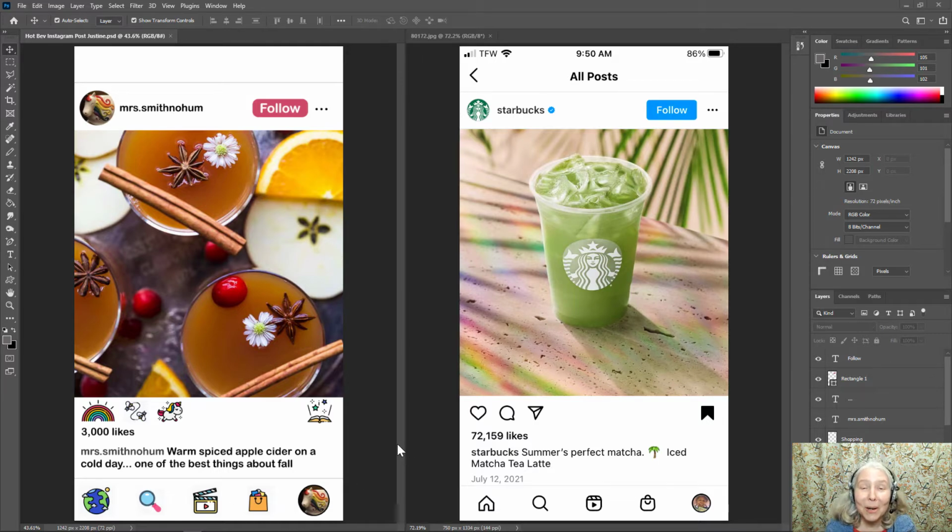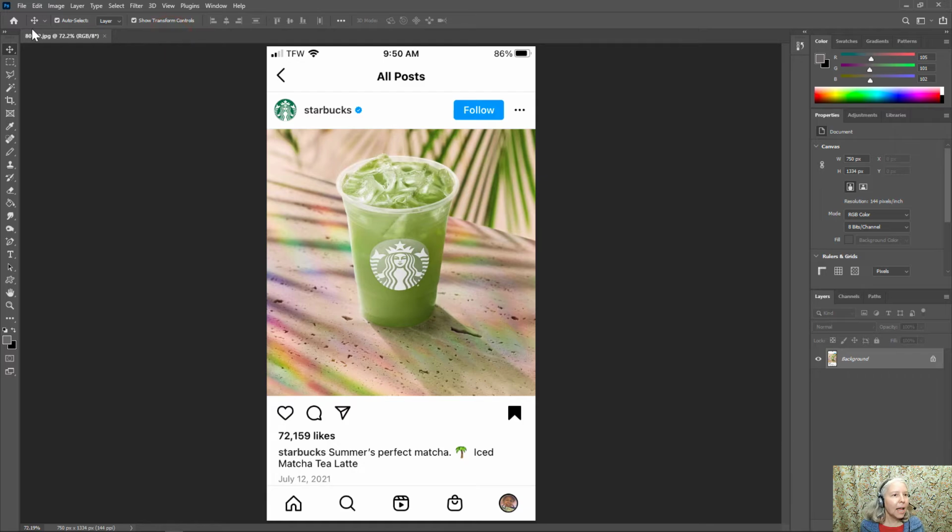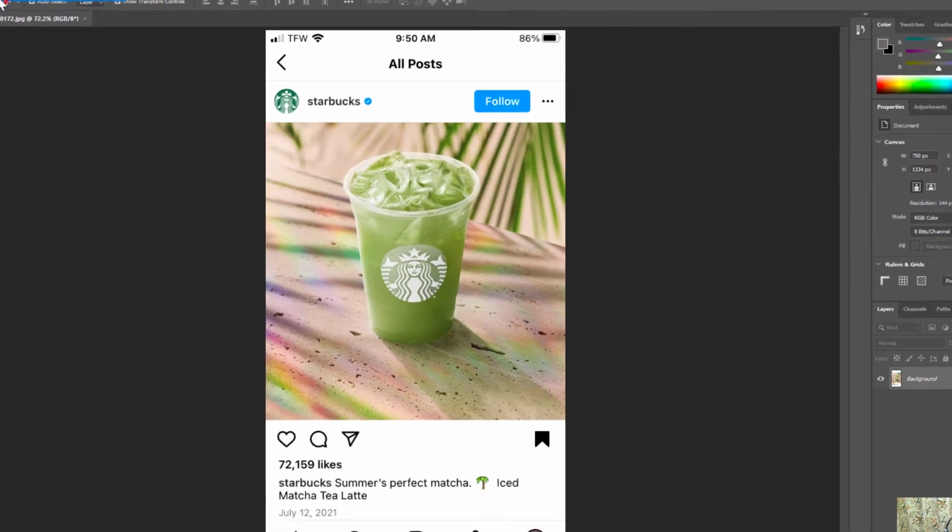So use your imagination and put your own spin on an Instagram post. Personalize it, customize it, make it your own. Let me show you how you can get started. I'm going to close this one and go to File, New.